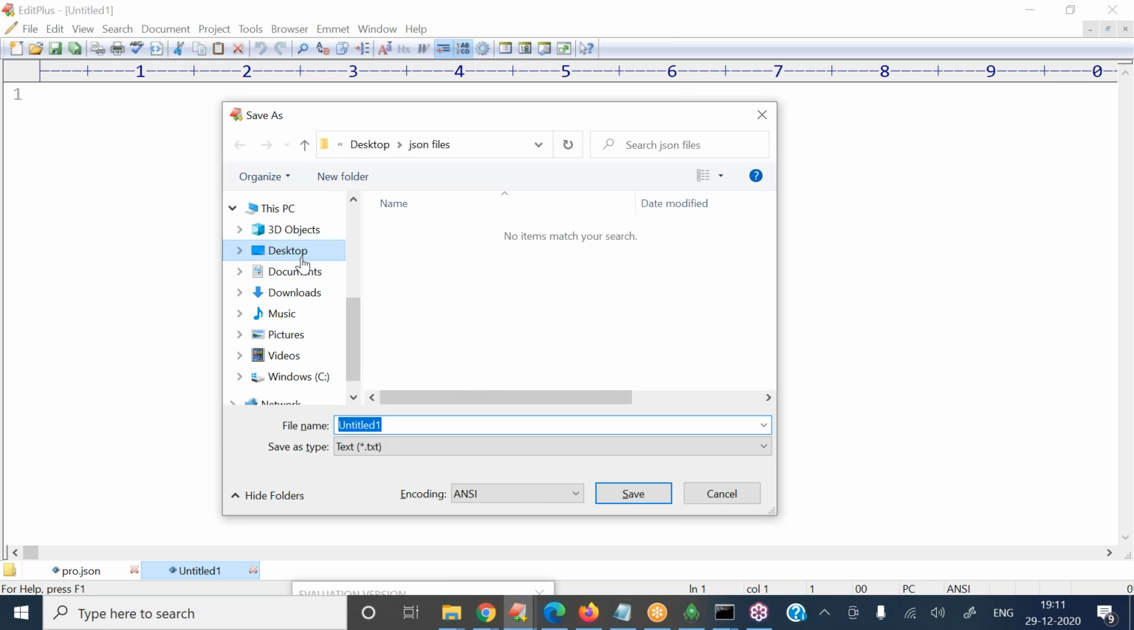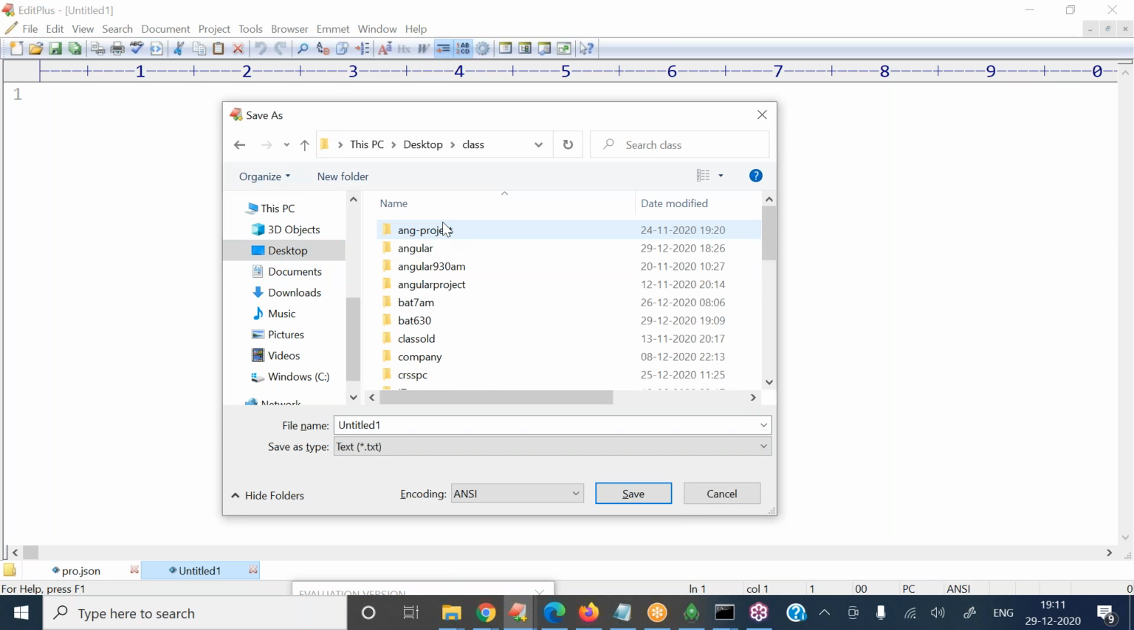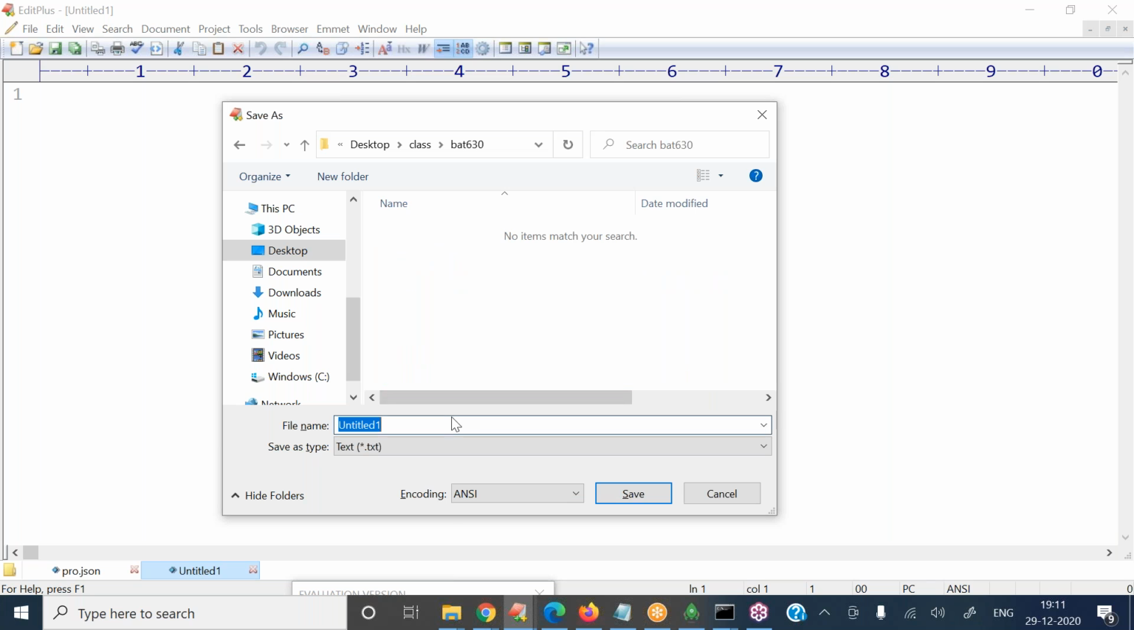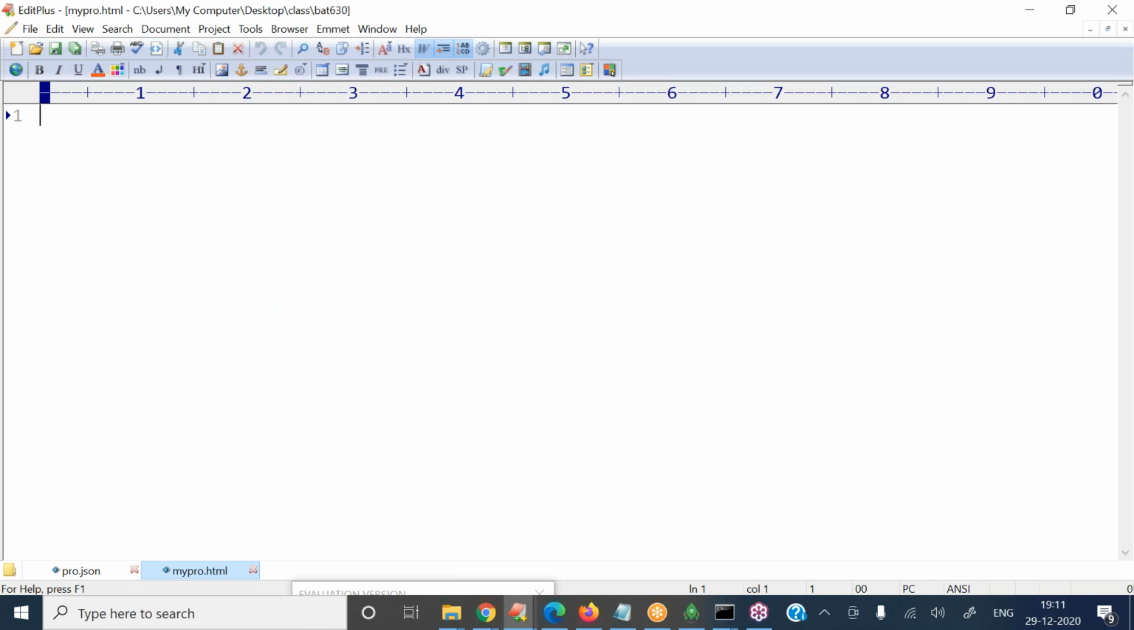Yes, the same location, desktop. The class is there. In this class, BAT 630, I am creating something like pro.html. So in this program, I want to use this one. Then the script tag we are using. That's the tag we are using here. So in this script tag, I want to call this JavaScript file. How can I call? From the script tag, source is equal to that program.